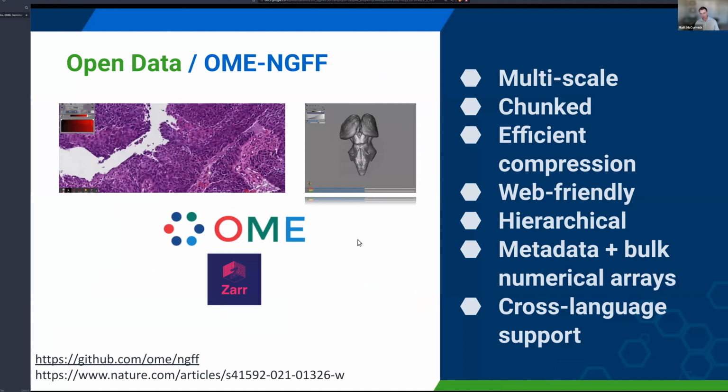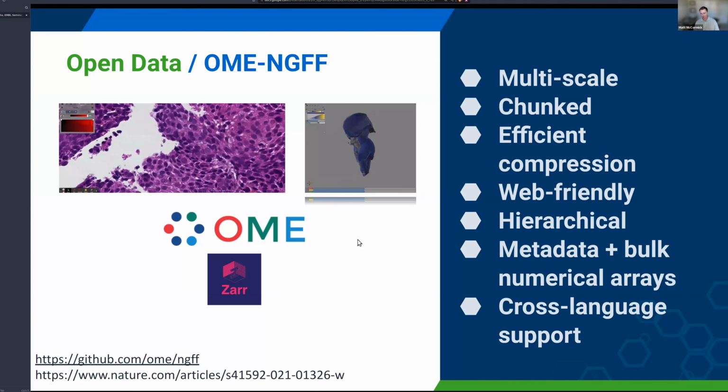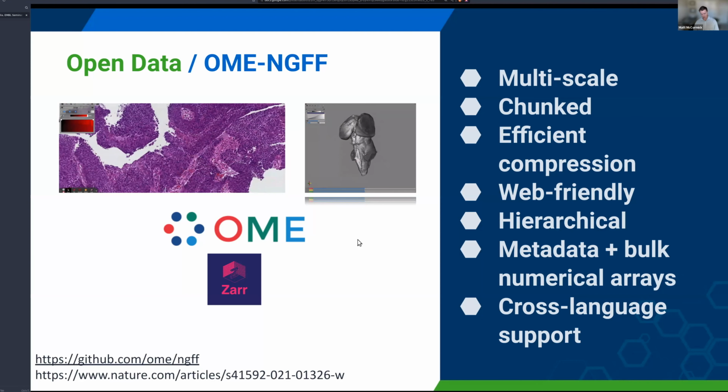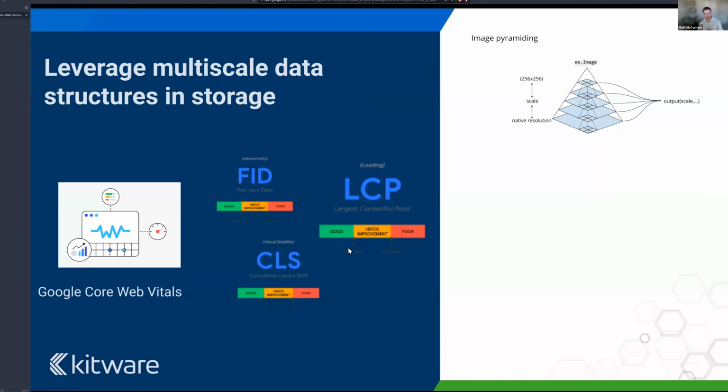Because you have all these properties of being multi-scale, chunked, efficient compression, web-friendly formats, hierarchical nature, separation of metadata and bulk data, and universal cross-language support of these standards, that is really enabling a lot of this work. It enables us to do what the traditional computing community has focused on for the last few decades, to make the web platform as powerful as a native platform.